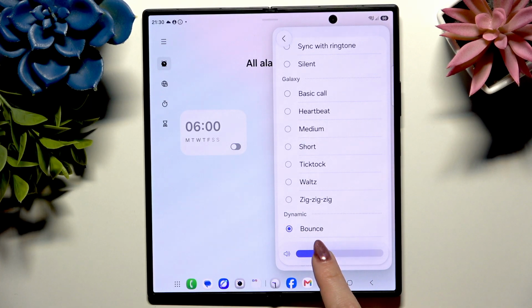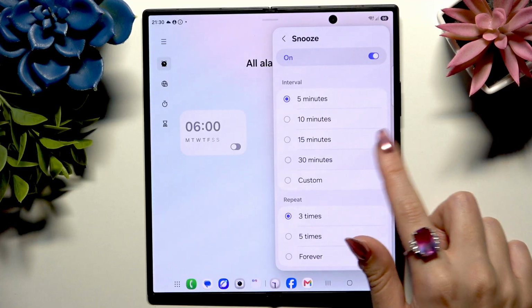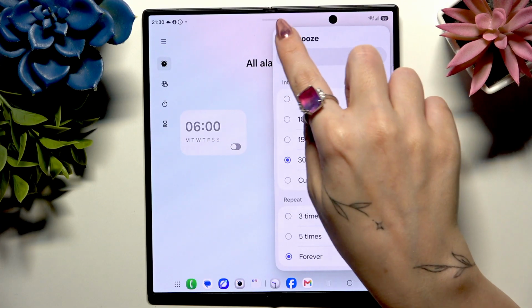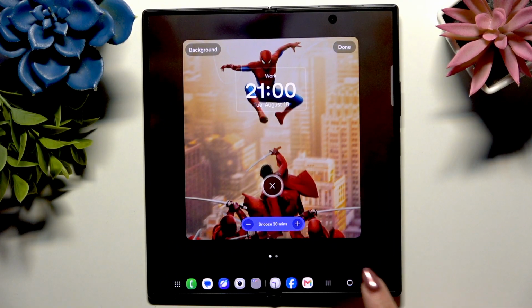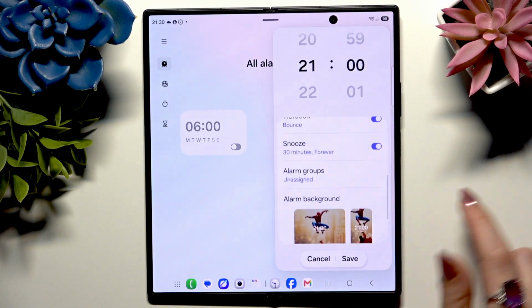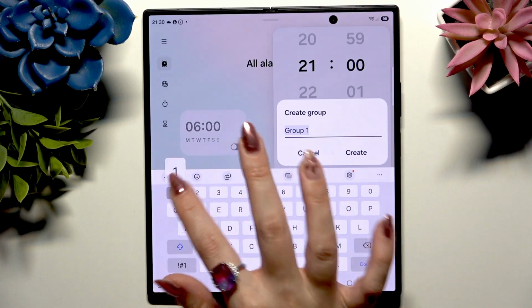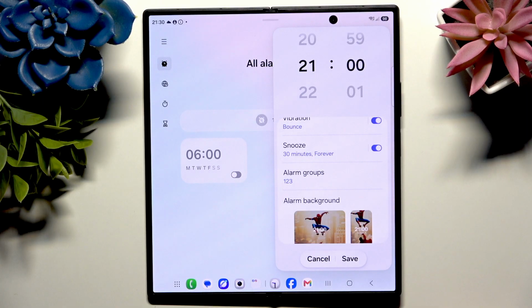Then adjust intensity thanks to this slider. Go back, hit snooze to decide how many minutes it will take and how many times it will repeat. Go back again. Tap on Alarm Background if you want to create it here, it works the same as before. And choose Alarm Groups. Here you can create a group if you want to. And hit Create. You don't have to do that. It will only allow you to manage a few of your alarms you will add to the group right away, instead of managing all of them separately.